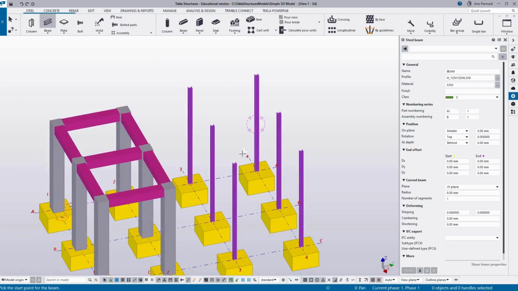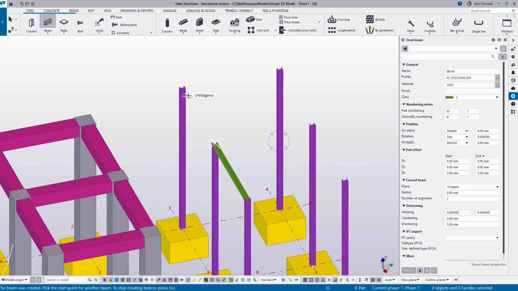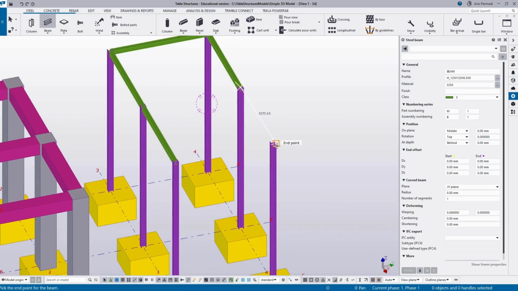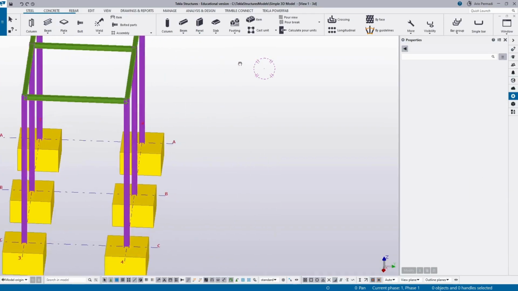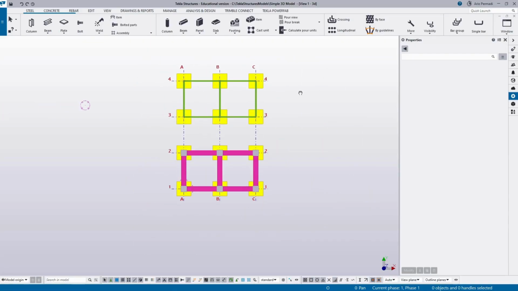For modeling the steel beam, you have to choose the top of the steel column here, right here, and then choose the top of the other steel column like this. Do it similarly for the other steel column right here. After you finish, let's check the plan view again.